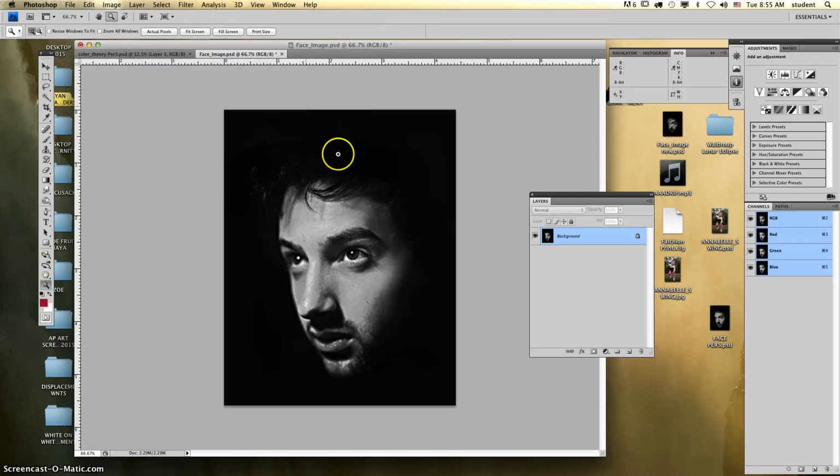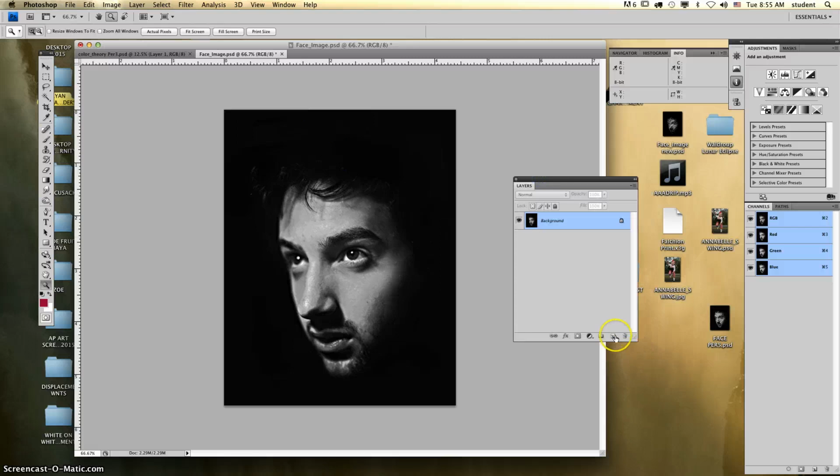Okay, so first thing we need to do is create a layer. So here's our layers palette. I'm going to create a new layer. And it looks like this. And what I'm going to do is I'm going to get my brush tool. Now don't be mistaken with the brush tool that you see here. This is the real brush tool. This is the one I want. It's underneath the Band-Aid tool. I'm going to select that brush.